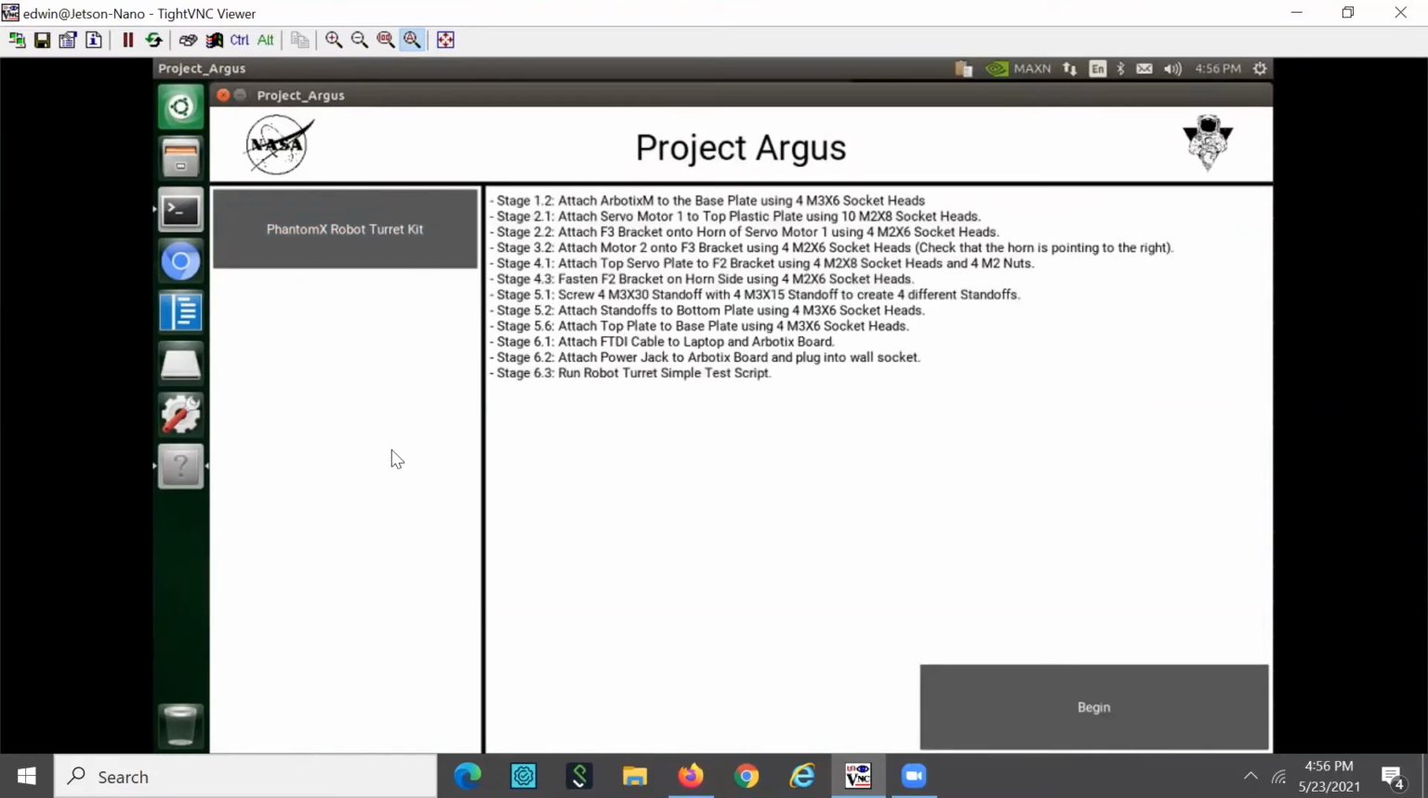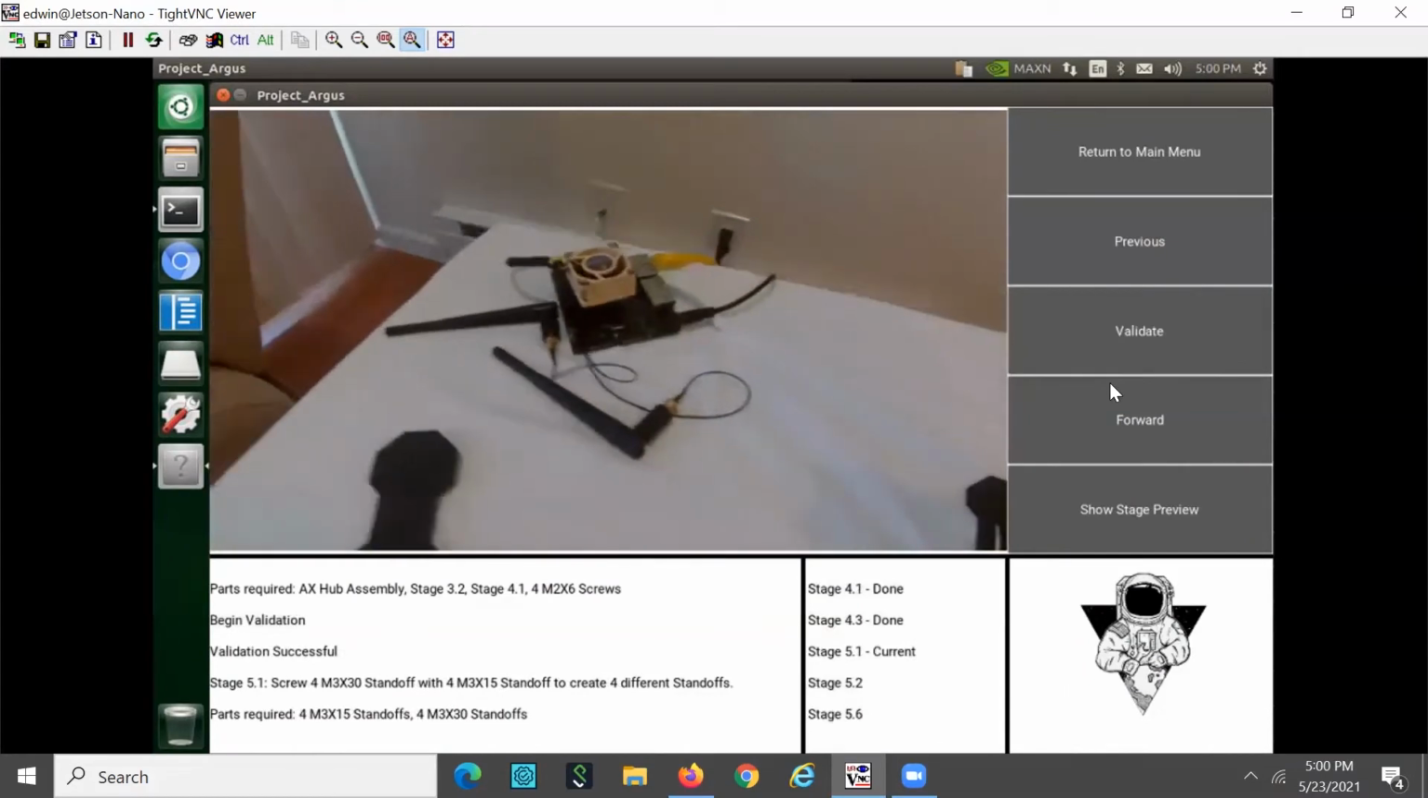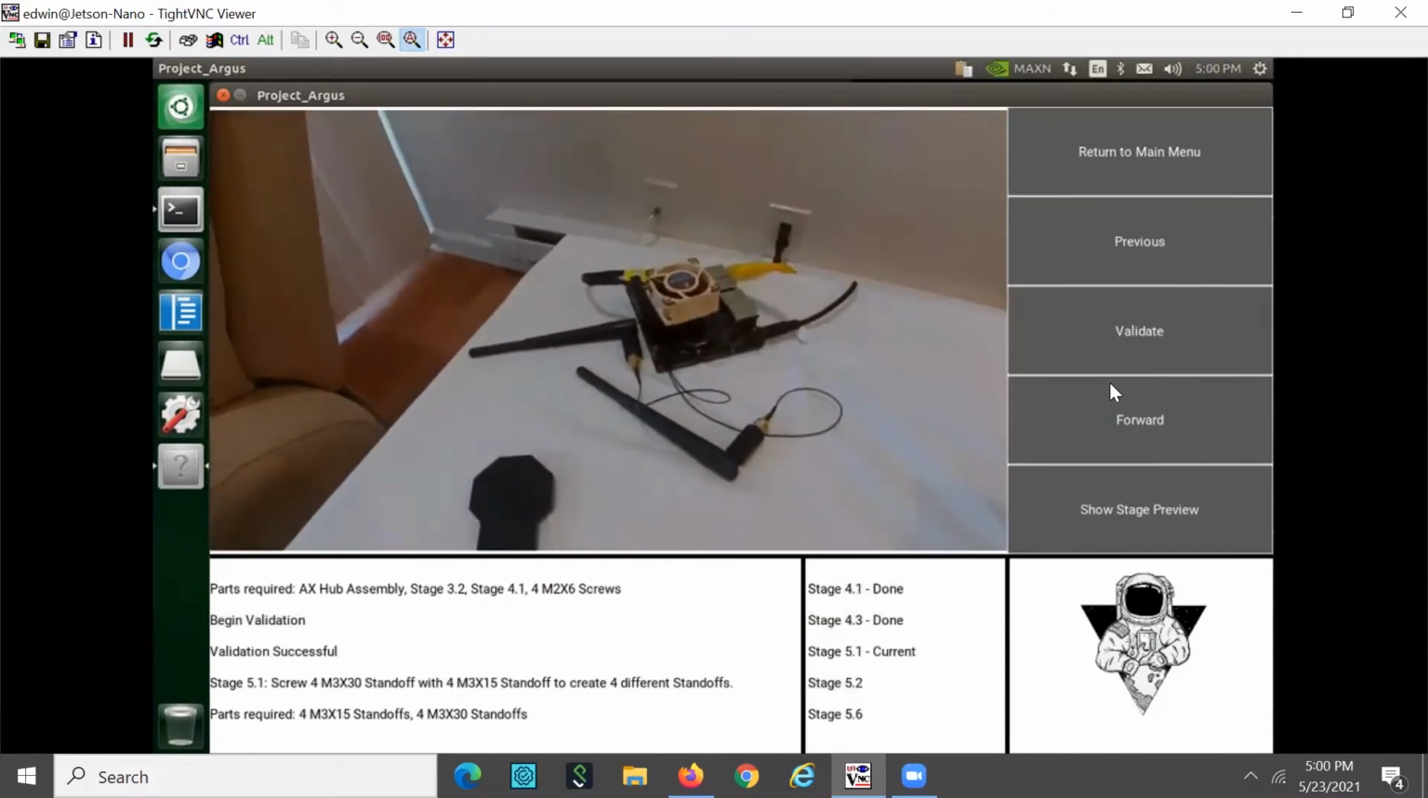Here, there is a list of procedures that the user can select. However, we have only added one, the assembly of the Phantom X robot turret kit. When the procedure is clicked, the user is presented with a list of the instructions that procedure involves. When the user is ready, they can press begin. After pressing begin, we are presented with the procedure screen.